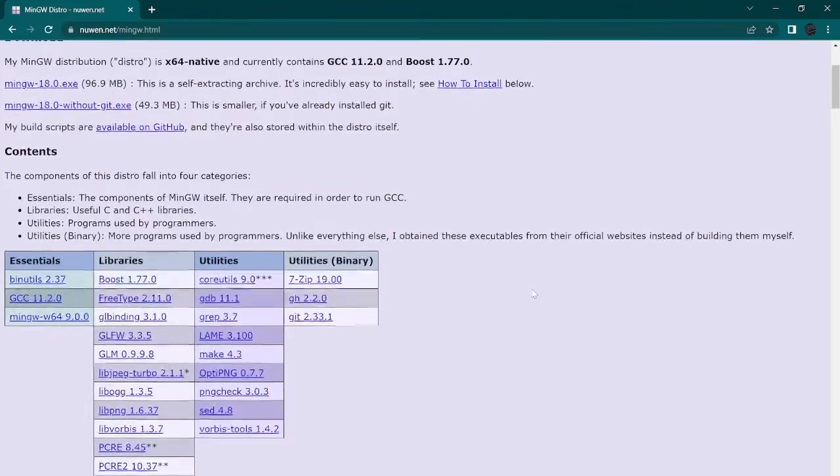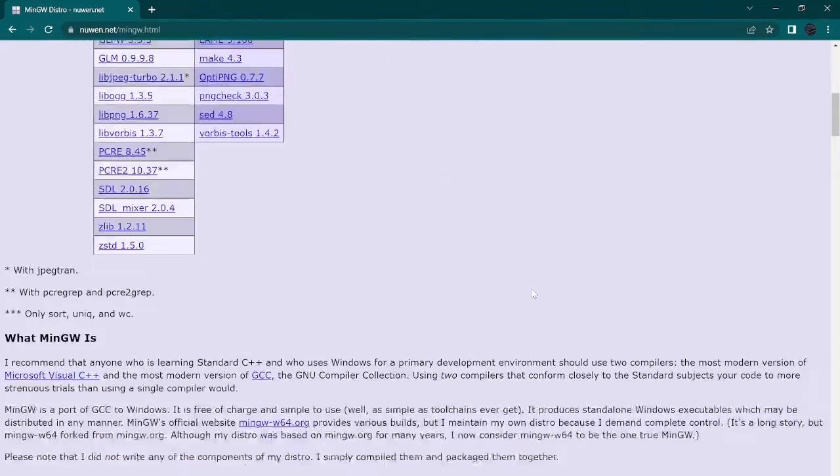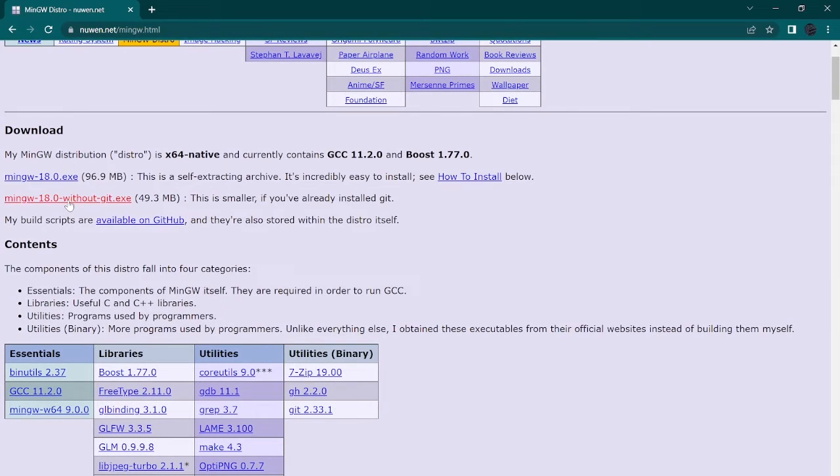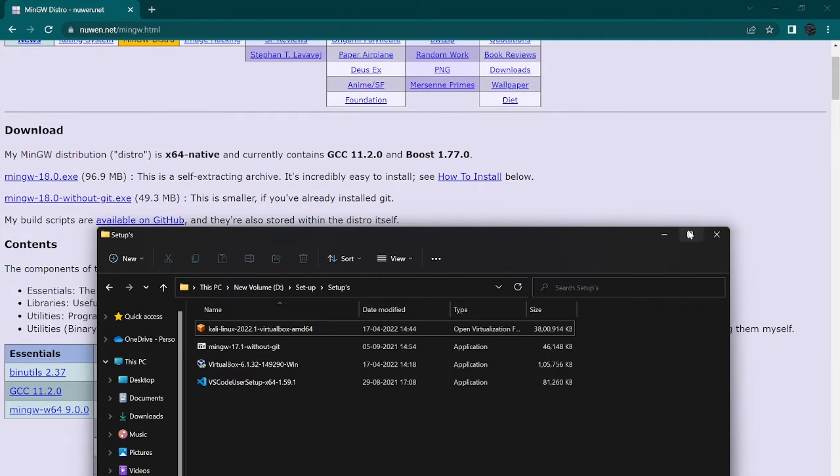Then you have to download MinGW 18.0 without git. After clicking, you will download the setup of it. Okay. After downloading, you will find it in your download folder or where you used to see your downloads. Let's go and see mine.